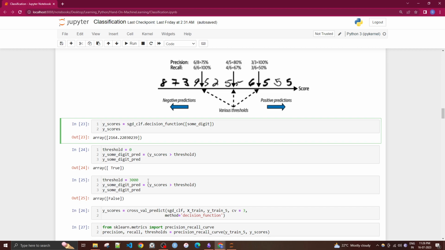we get the prediction of False. So this confirms that raising the threshold decreases the recall. The image is actually a representation of a 5, the first digit, and the classifier detected it when the threshold is 0, but it misses it when we increase the threshold. So as I said, if we increase the threshold, you will have lower recall, but more precision.